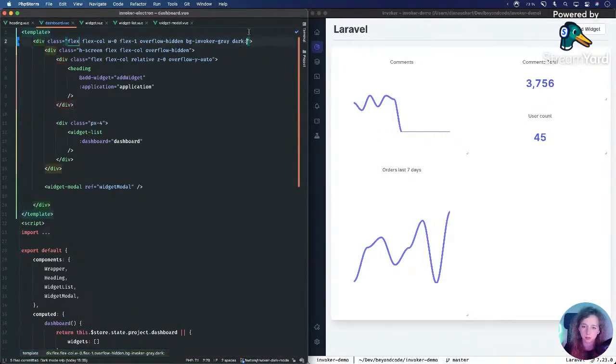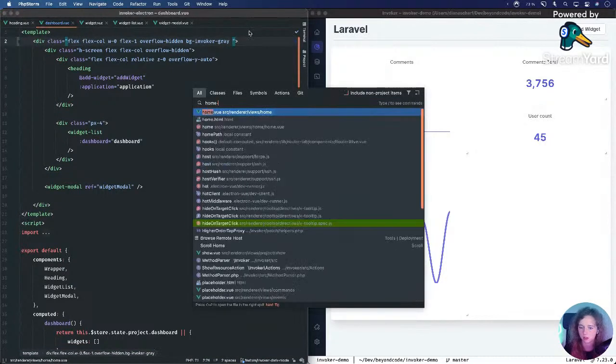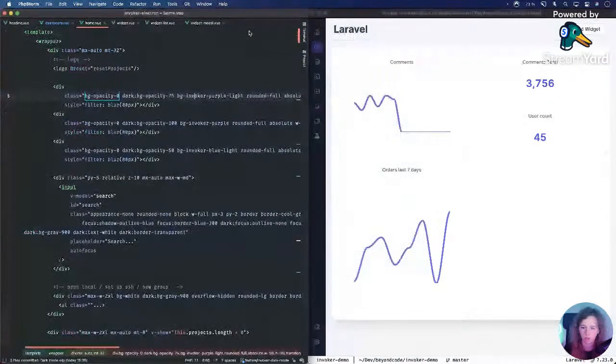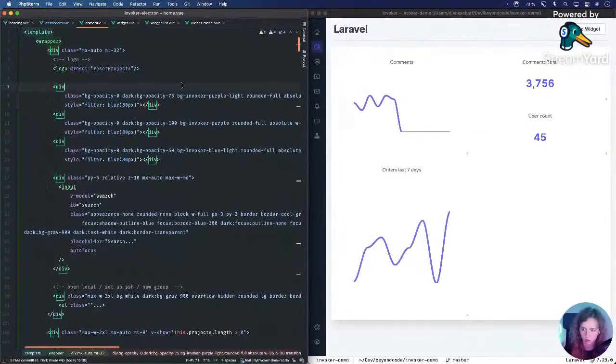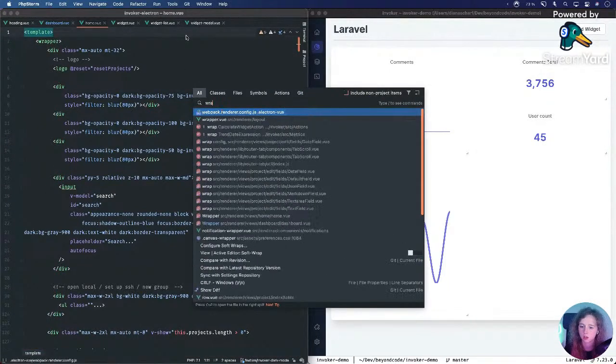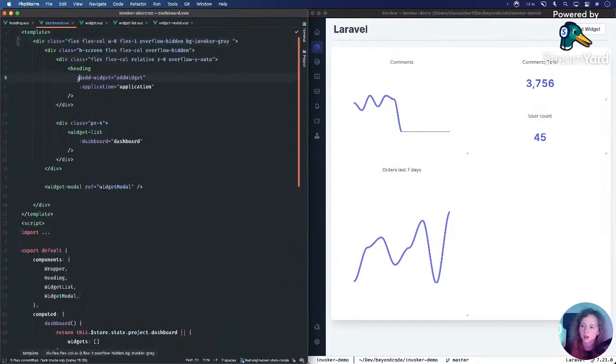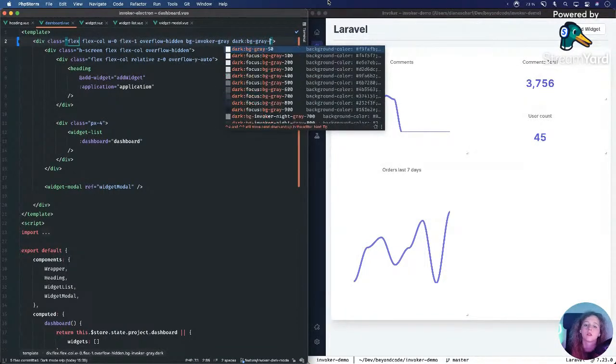So let's give it a background color. I just have to check what background color I used for the home view. Where is it? Oh, is it in a wrapper? Why is it in a wrapper? 800. Yeah, I know, because the home of Invoker is a bit more complicated than just what you saw there. So it's gray 800.